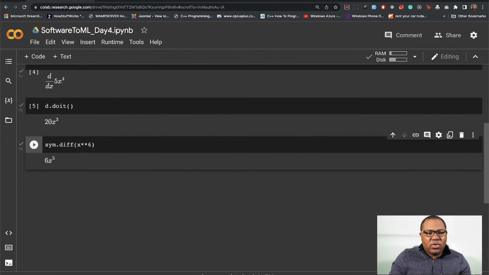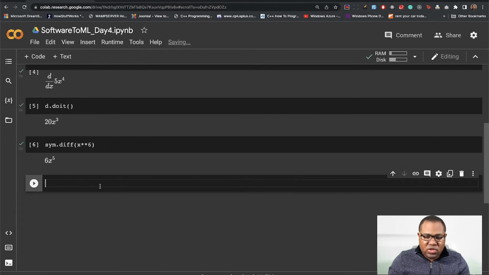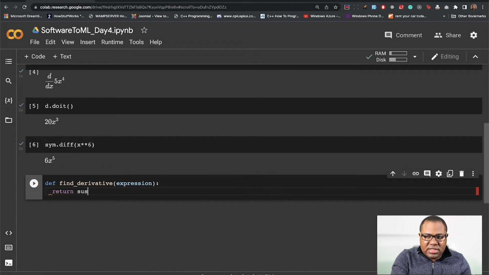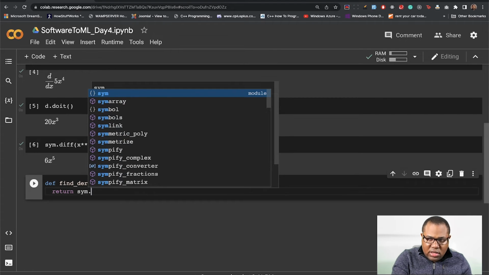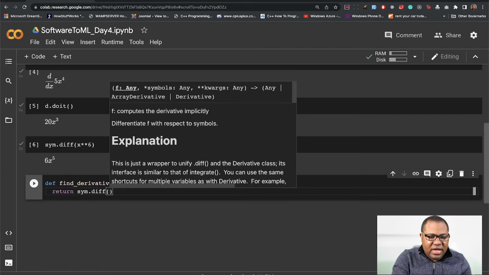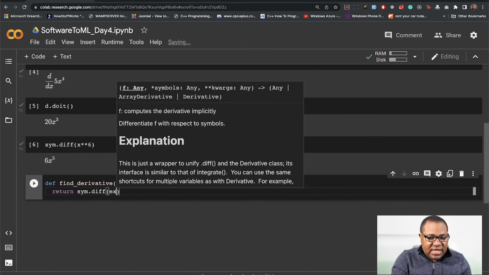Okay, so each time you notice I'm writing sim.diff every time, so why not just create a function and reuse it? That's what we're going to do now. Once you create this function, which is pretty simple to do, we're going to do the same questions that we did by hand earlier. So I'm going to create def, and we're going to call it find derivative. The parameter we'll use is called expression. You can call it anything that you like, and we're going to return sim.diff, and instead of passing a hard-coded value every time, we're going to pass the expression that we have passed.